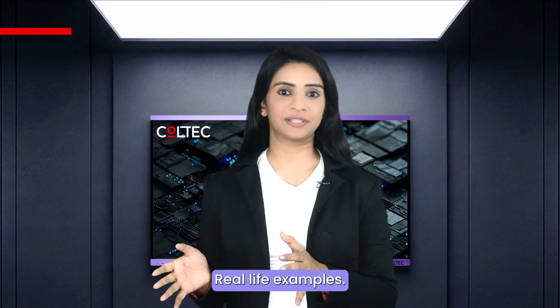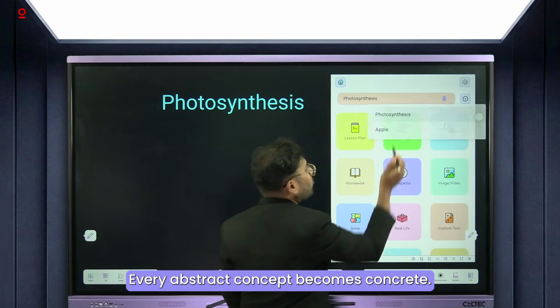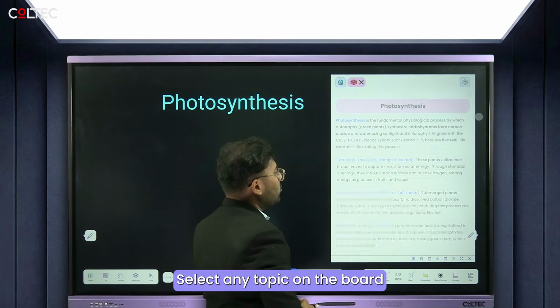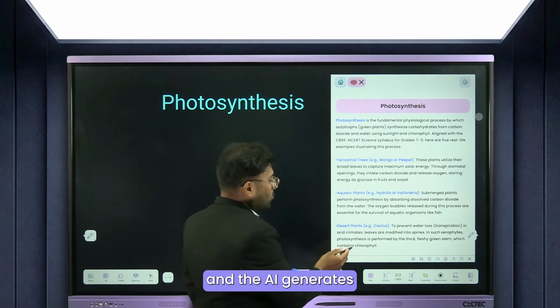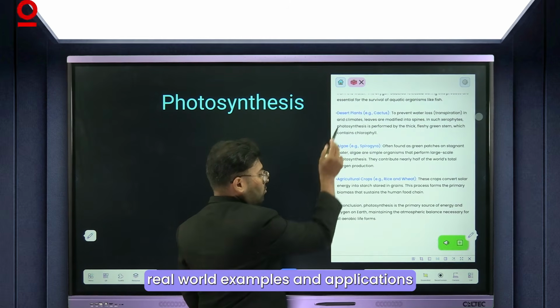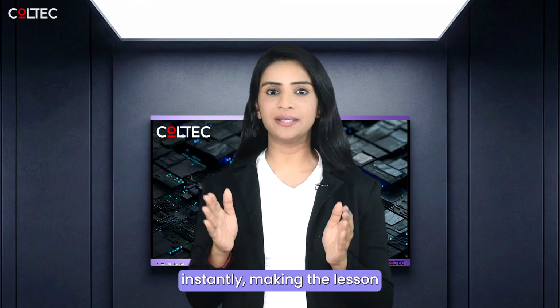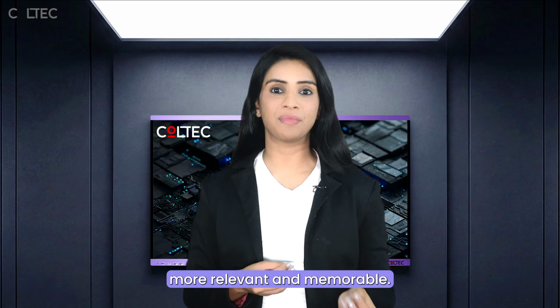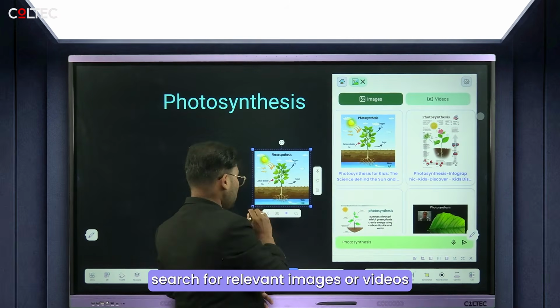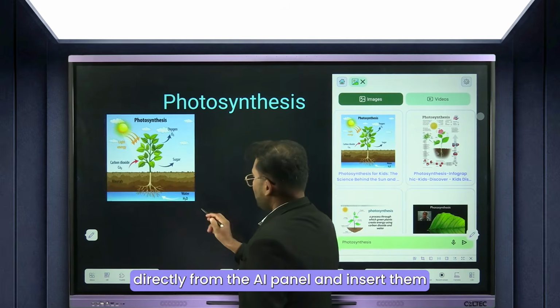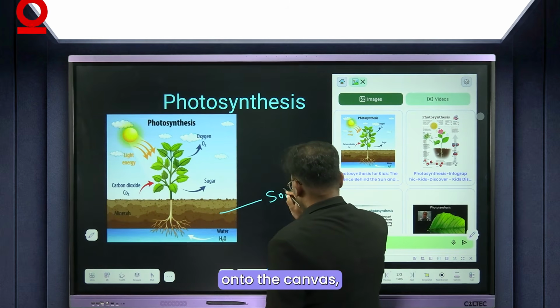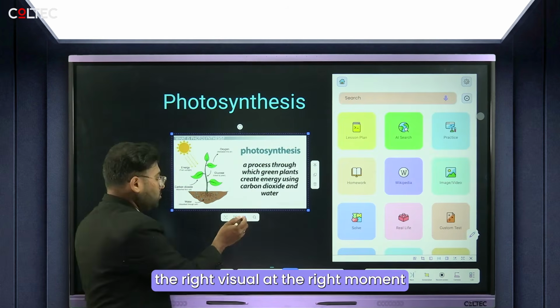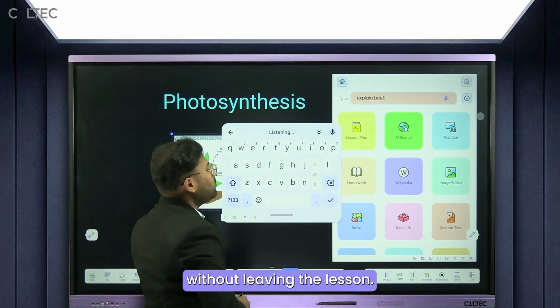Real life examples. Every abstract concept becomes concrete. Select any topic on the board and the AI generates real world examples and applications, instantly making the lesson more relevant and memorable. Image or video. Search for relevant images or videos directly from the AI panel and insert them onto the canvas. The right visual at the right moment without leaving the lesson.